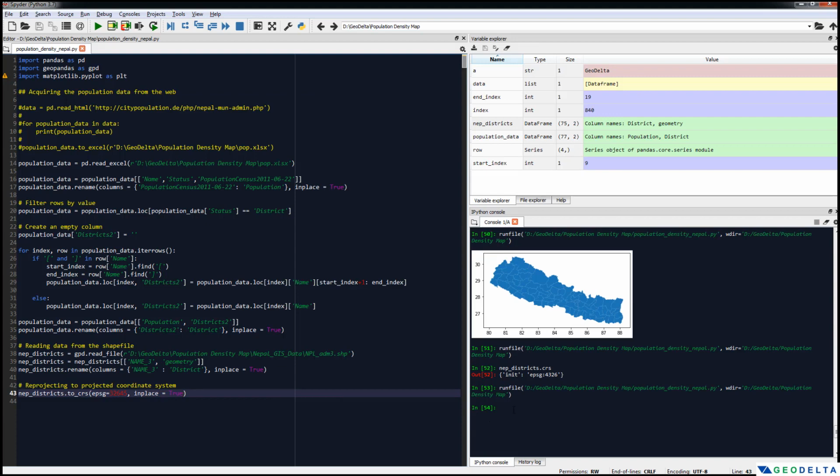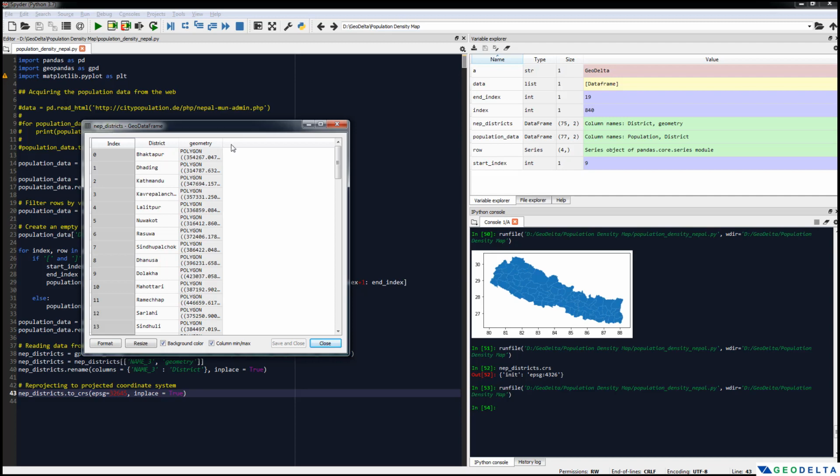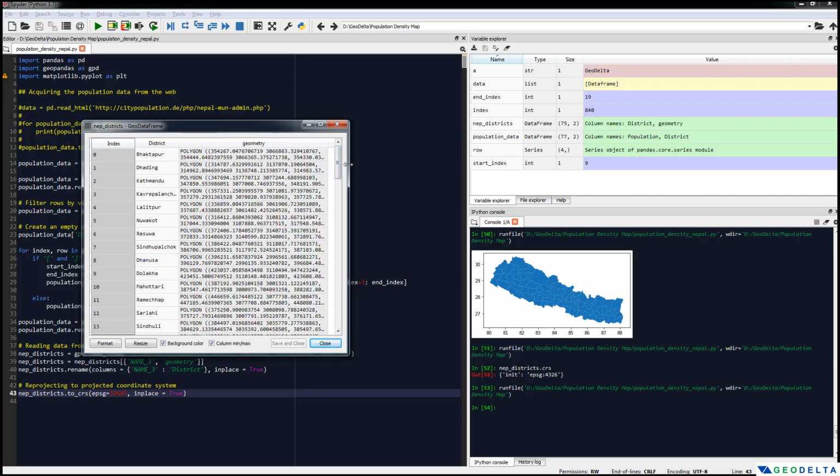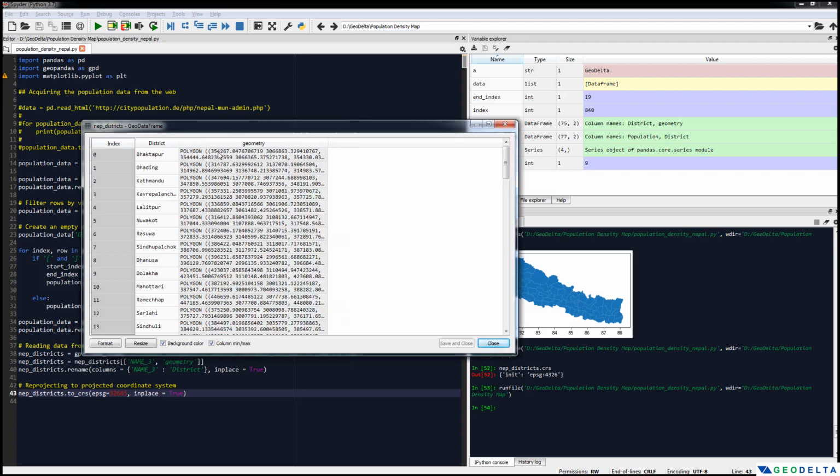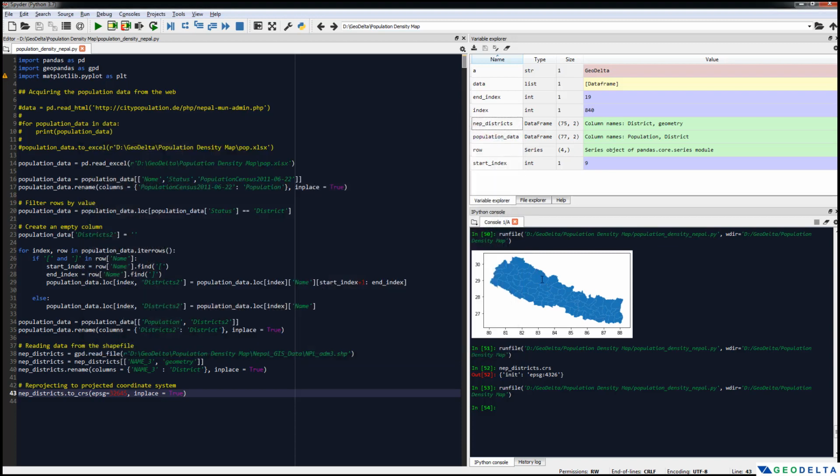Alright, now if I press F5 and open this Nepal districts over here, you see that these values changed immediately. Before it was 82 something, but now these are in units of meters. So this is exactly what I need. Now if I were to calculate the area of each of these polygons, the resulting values would be in square meters, and that's what I would require for this exercise. So that's done.